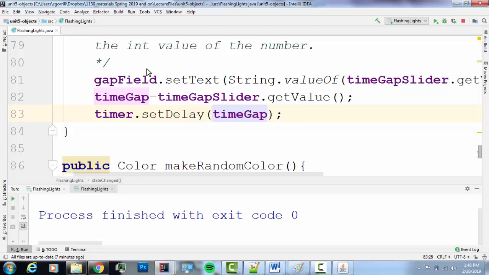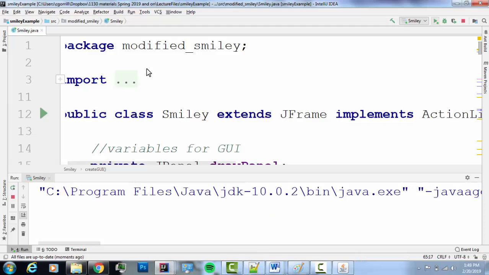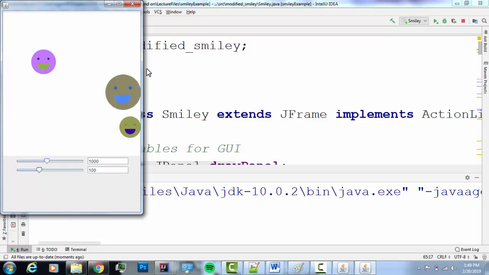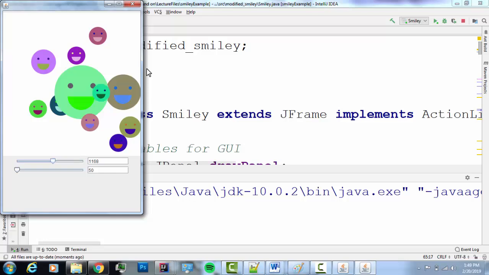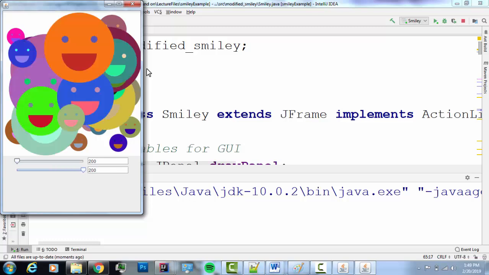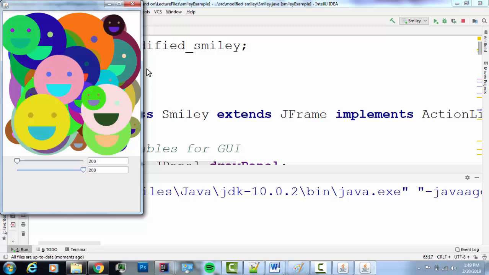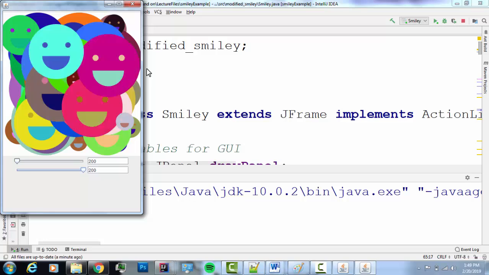All right. Let's take a look at that Smiley class one more time so you can see how it works. And the smiley does a similar thing. We can make them bigger and smaller with the slider. We can increase the time delay, make it update slower, decrease the time delay, make it update faster. And the stateChanged method is going to update with every single tick of that slider, and the timer updates and calls on actionPerformed, thereby drawing a smiley face with every tick of the timer.